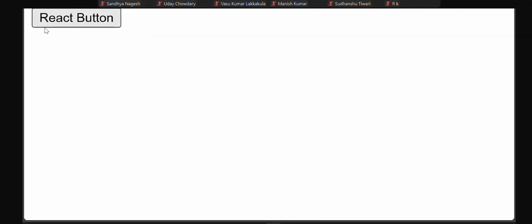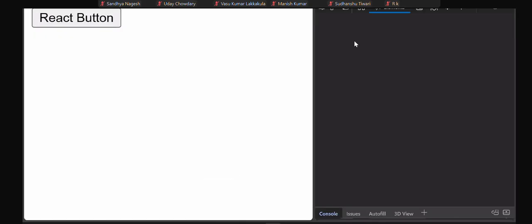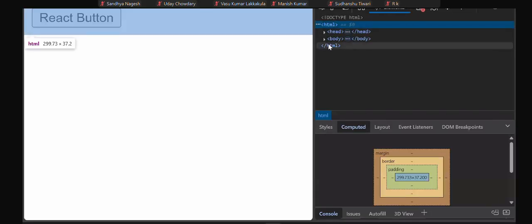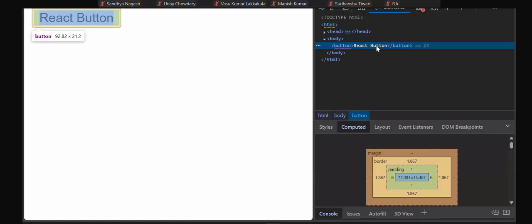See, on the button, we are showing some content. If I right click and go to inspect, under body, you have this button. So this button is created.